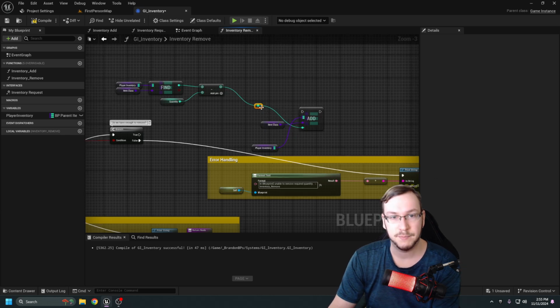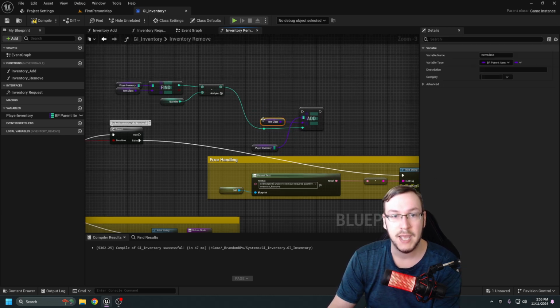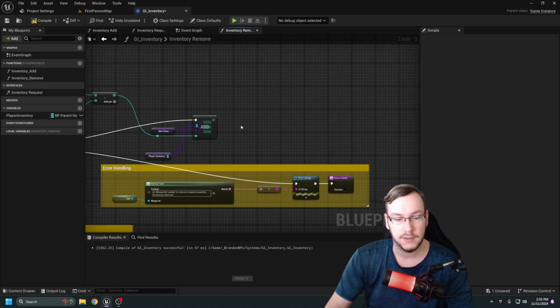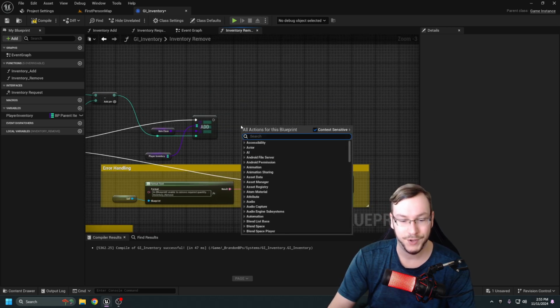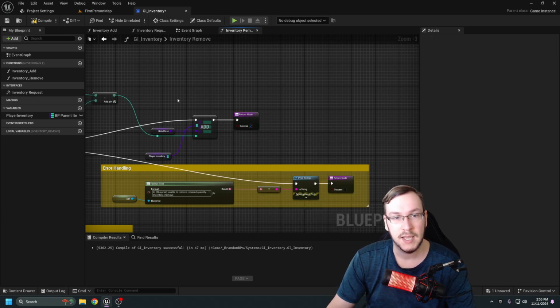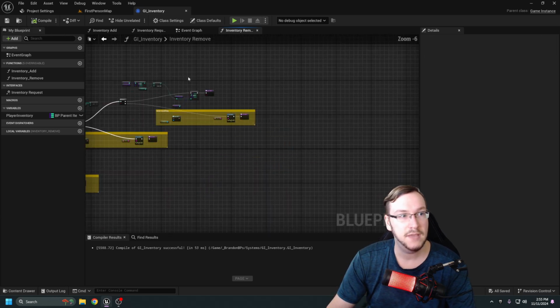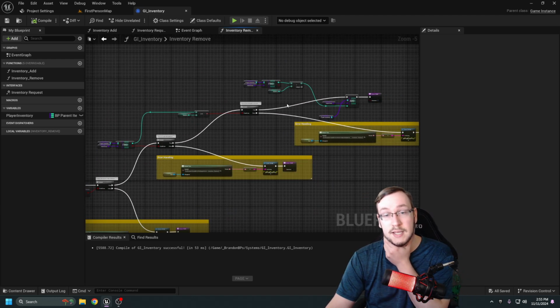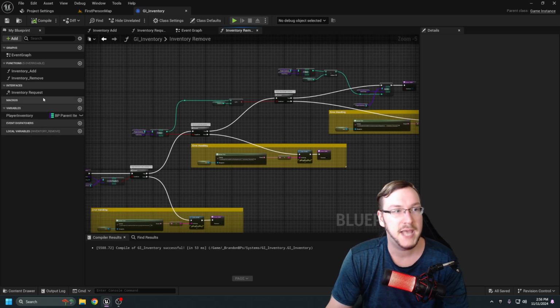Go ahead and add some pins to make this look a little better. In case you didn't know, adding pins is as simple as double clicking on a line. And then after that, we can right click and type in return, make sure this time it was successful. And we can hit compile and save. And now you have a remove that has error handling and makes sure that it is going to remove without going negative. Okay, so that is that updated.